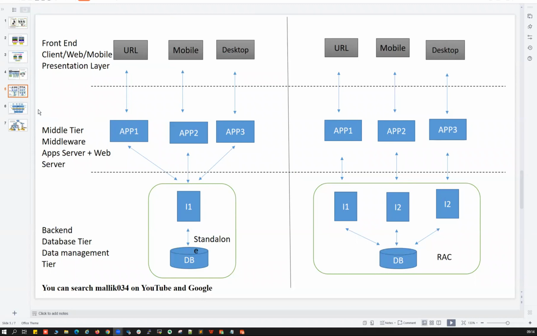Difference between failover and transparent application failover? Both are the same. Both are the same. Okay. Yeah.